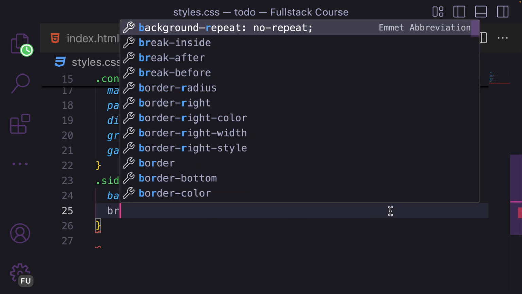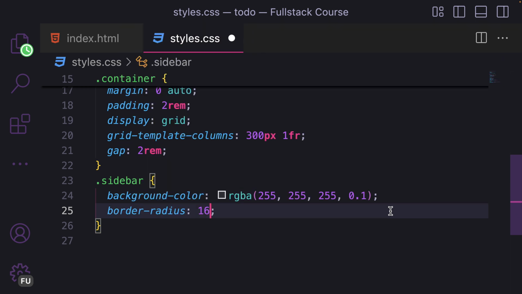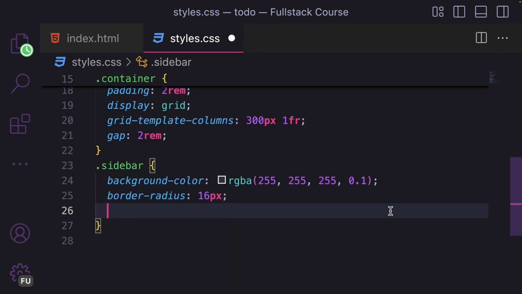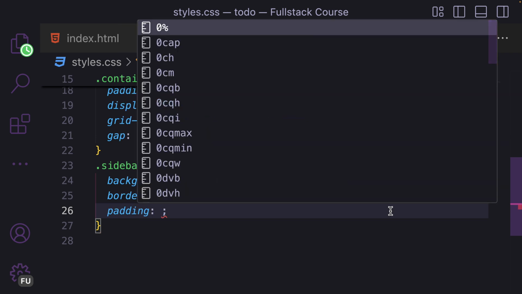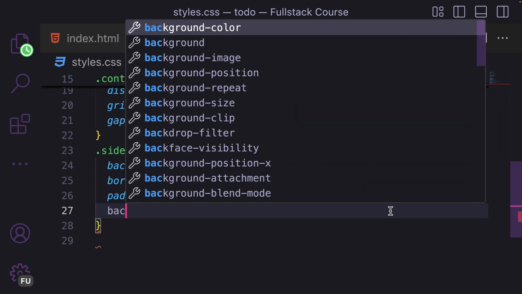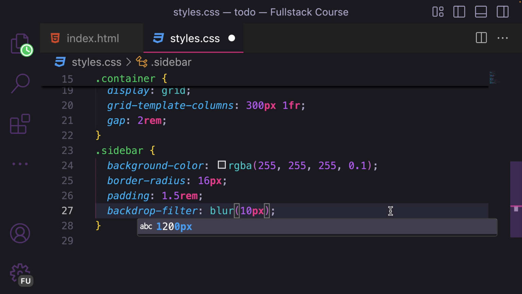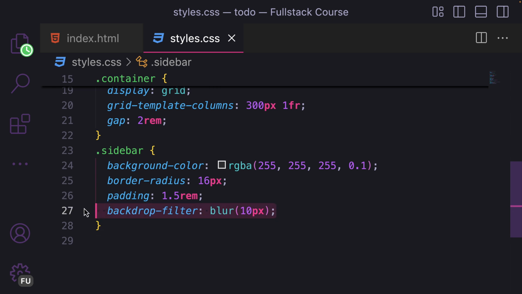And let's have border radius, and let's give it as 16 pixels. After that, let's provide a padding of 1.5 rem. And then the backdrop filter, I'm going to use blur, and then 10 pixels. Let me explain this syntax.